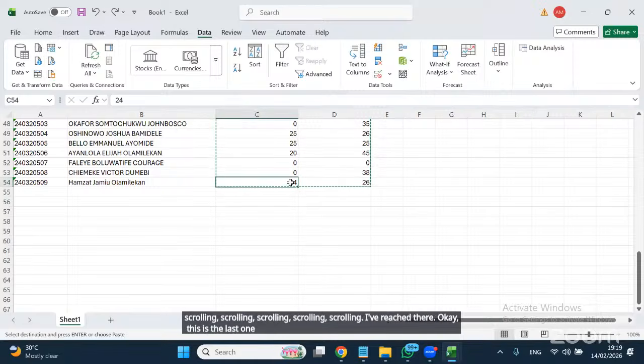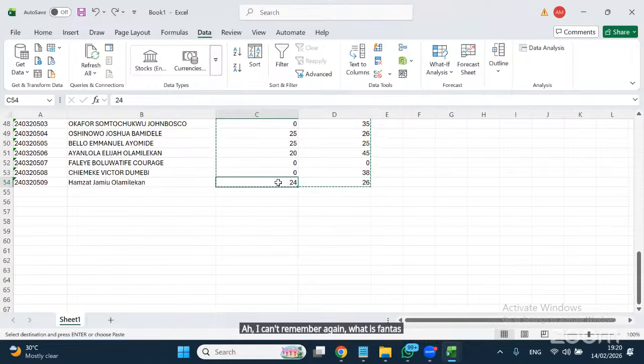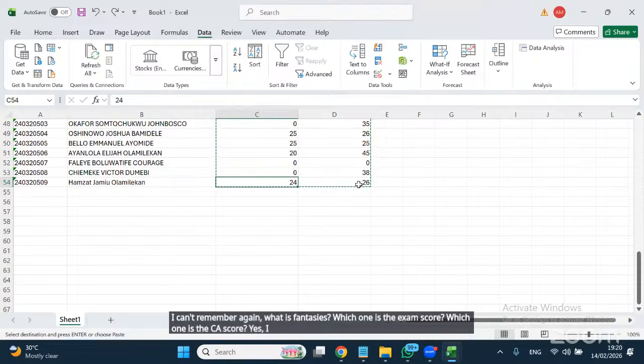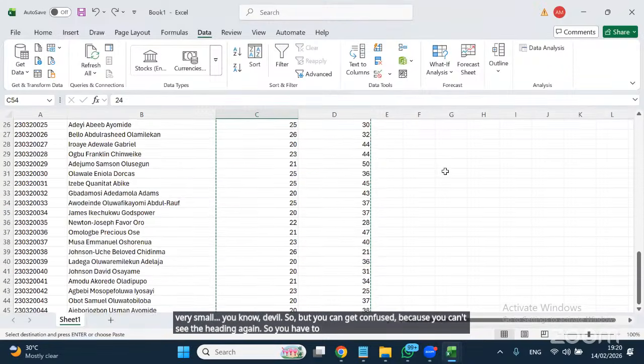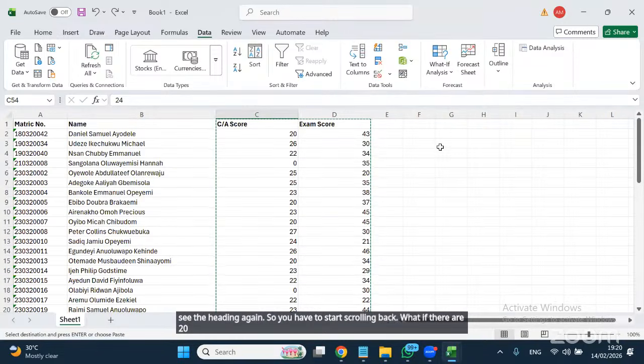What is 24? I can't remember again. What is 26? Which one is the exam score? Which one is the CA score? Yes, I know you know which one is which because it's a very small table. But you can get confused because you can't see the heading again. So you have to start scrolling back. What if there are 20 million? Will you start scrolling down, come and see the heading? Okay, this one is CA, this one is exam.